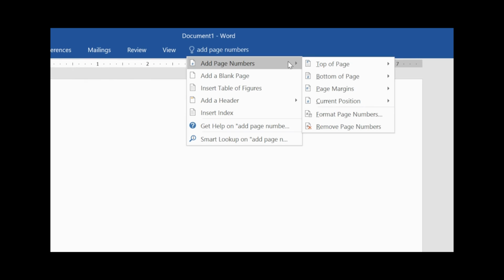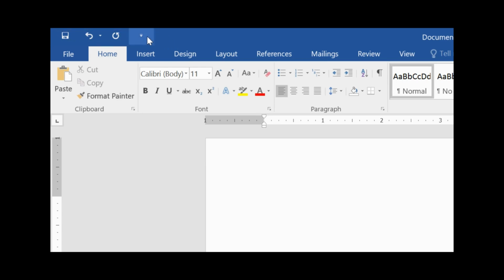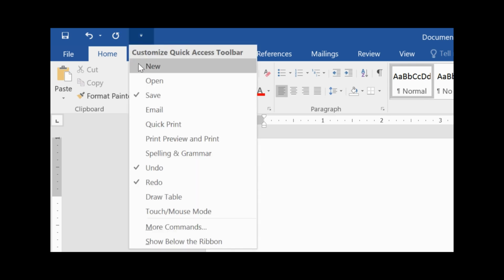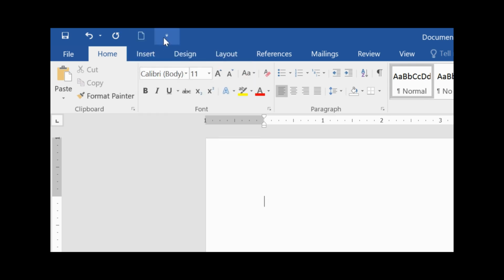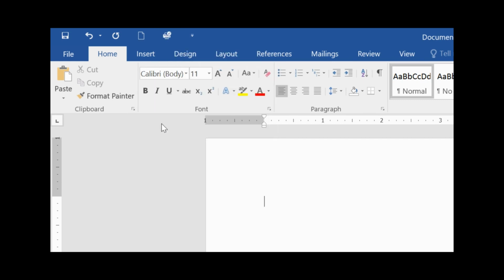You can even customize your copy of Word to make certain commands more convenient. Take the Quick Access toolbar in the upper left corner. This area gives you access to frequently used commands like Save and Undo, no matter where you are in the ribbon. To add more commands, just click the tiny arrow next to the toolbar, then choose the ones you want. I'm going to add New and also Quick Print because I use both of these commands pretty frequently.